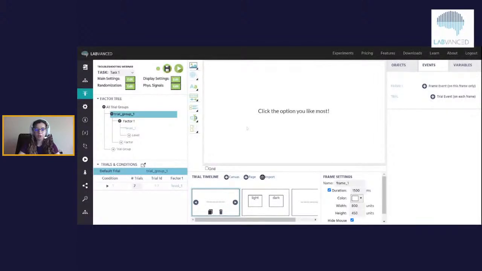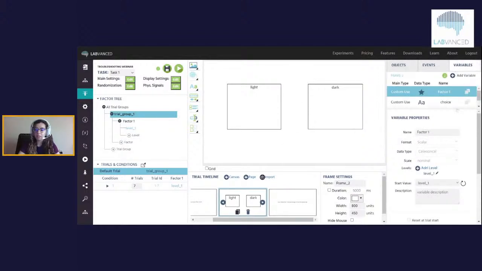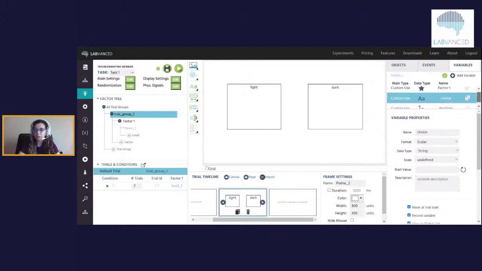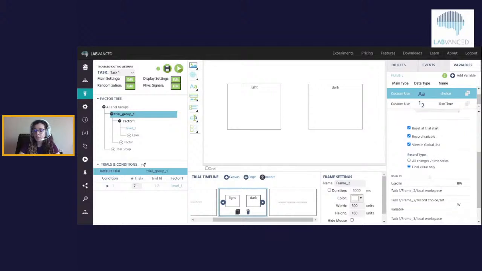All right, perfect. So we've already fixed the first frame, which means our error must be somewhere here on the second frame. So let's go to the variables tab and see what kind of variables we have. It looks like we have a factor, and we have this variable called choice, which is a string variable. It is being reset at trial start, recorded. So this looks fine. These are the properties that the documentation was talking about checking.